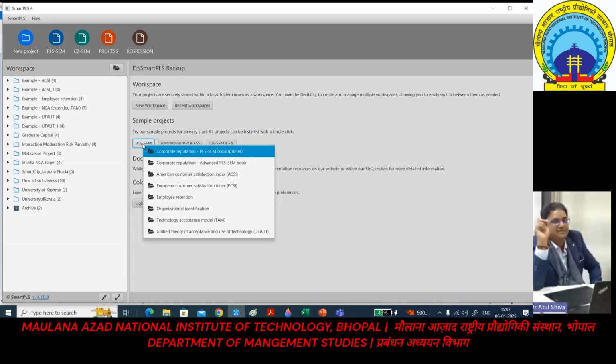The thing which I have clicked on the screen, you should also click on this, your SmartPLS. Go to sample projects, click on PLS-SEM, and this drop down box will come. These are rough files where you can do experiments. Click on sample. Have you all given workspace?